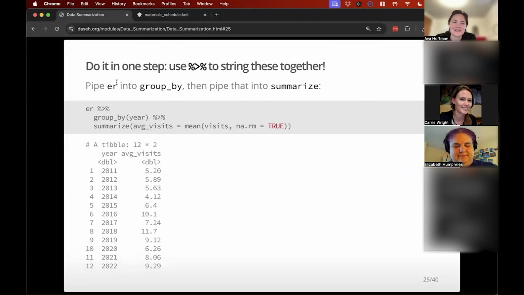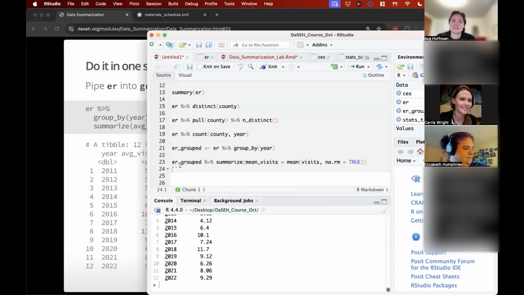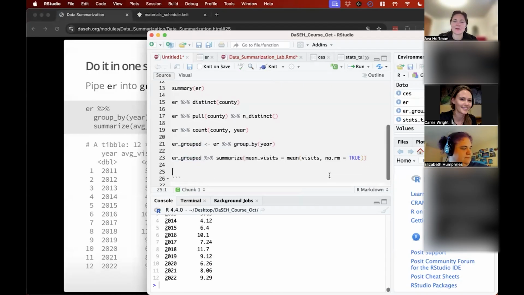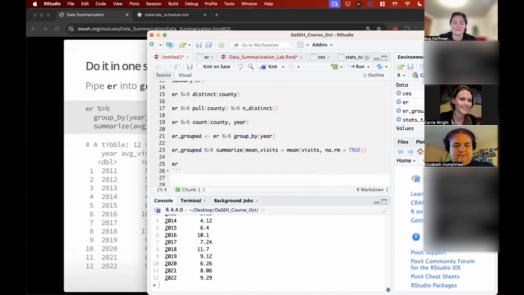All right. And we've been talking a lot about the pipe, and maybe we're wondering what the utility is. I think where it gets really powerful and really helpful is in stringing this all together. So I don't even need to make this intermediate data set. I could just say, all right, I'm going to start with ER and I'll pipe that into group_by and then keep on going.